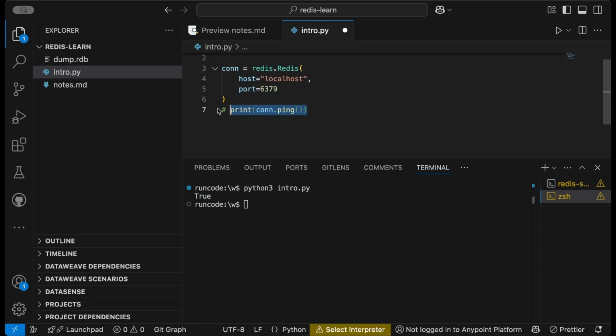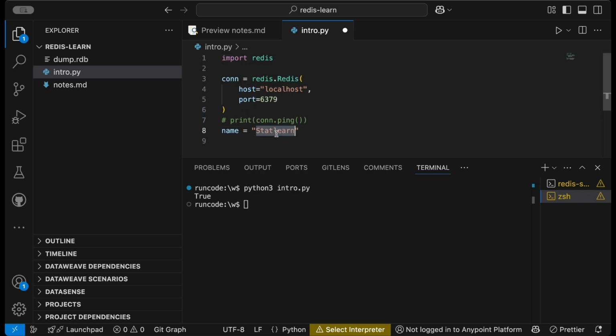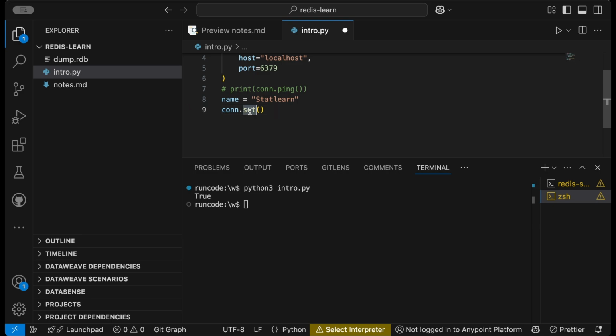We can comment this out and let us create a value. Suppose you have a value name and this is equal to statlearn. Okay, that's the name of my channel. So what you can do is we can create a key in Redis and store this value. So let us do it. con.set. This set method is going to create a new key and you will have to pass your key name. So let's pass the key name as channel_name. And what's the value? It's stored in name.